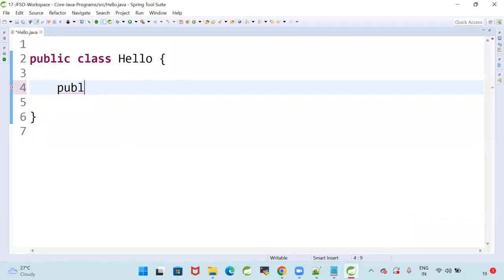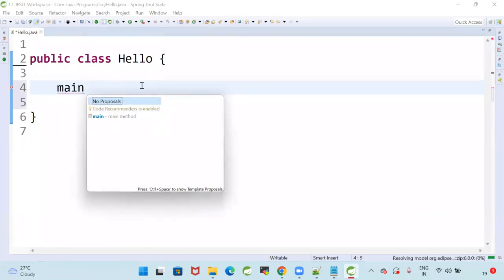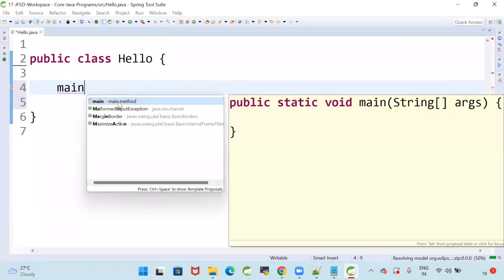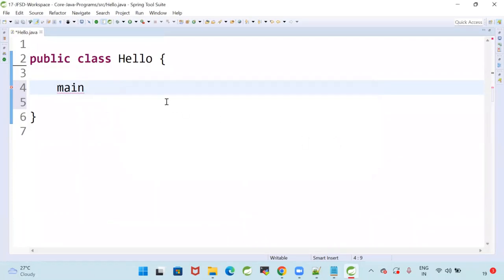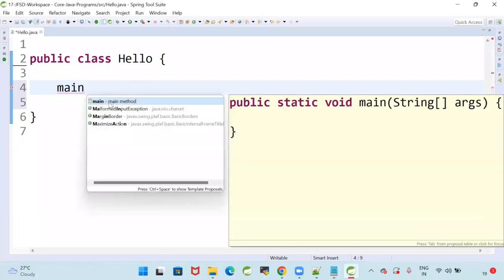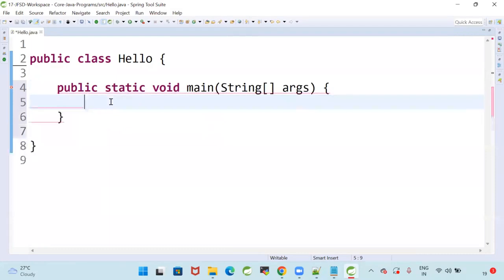Okay, now let me write the main method. You don't need to write the complete main method here, guys. Public, static, void, main. No need to do that. In the IDE, shortcuts are available. Just write main and Control space. It is asking, do you want the main method? I have written main and I'm using Control space. Just click on it. Main method generated.